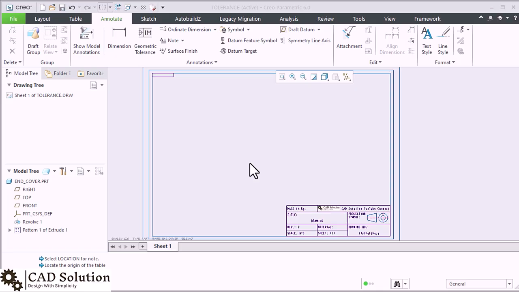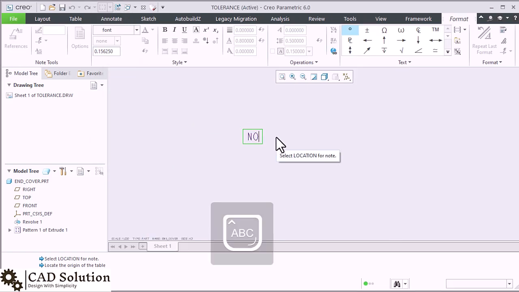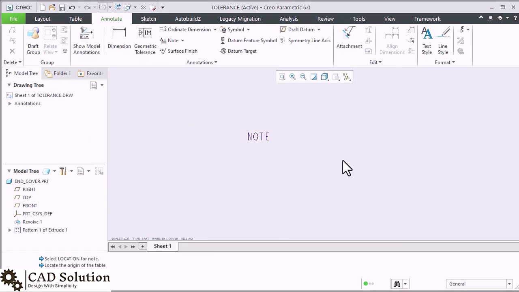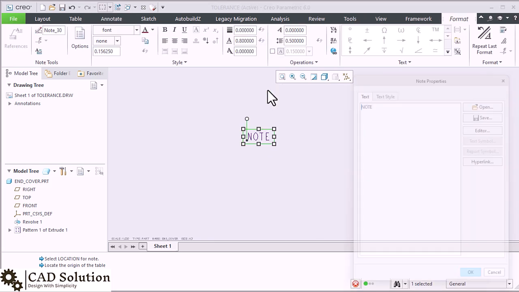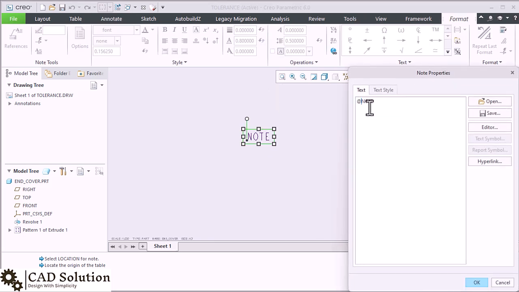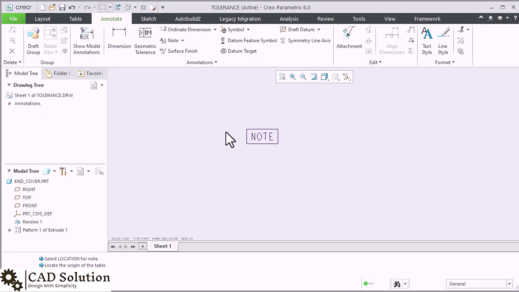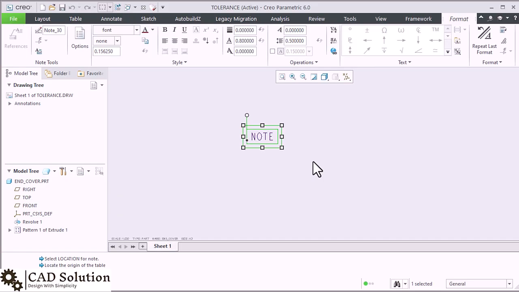Hi, let's learn how to add box to the node. Take a node, define the node, click outside. I want to add box to this node. Select the node, edit. In the start, type @ rectangular bracket. Click OK. This is how you can add rectangular box to the node in Creo drawing.